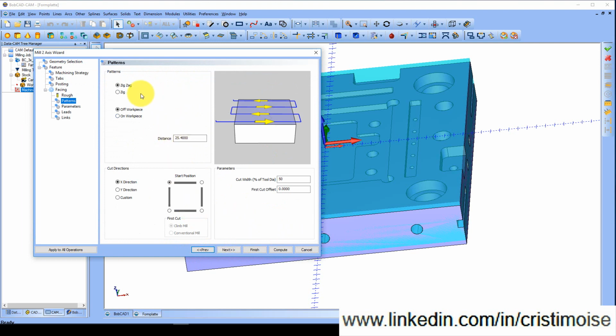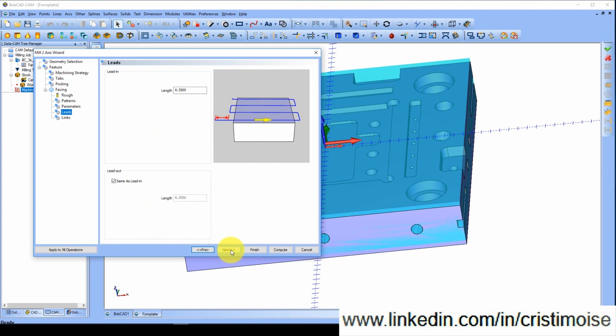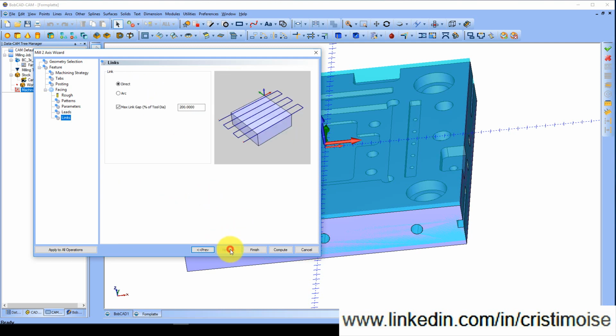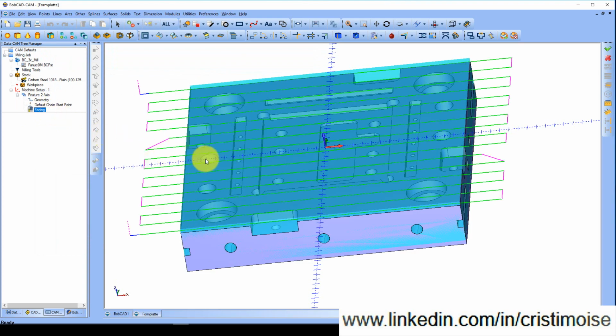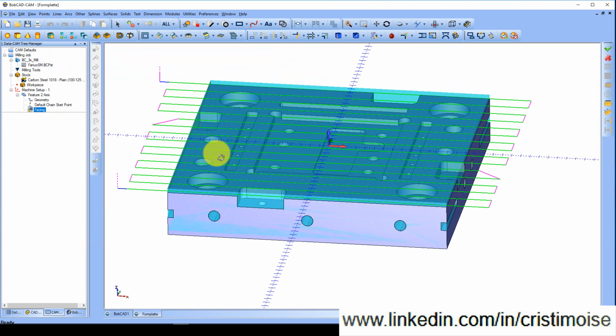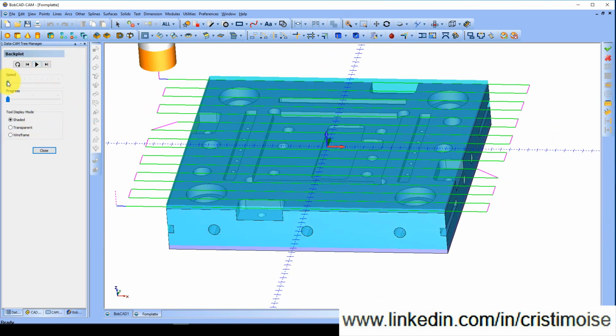The patterns of the facing, zigzag, zig. Okay. The cut direction, X, Y, and custom. It's okay. Start position. This is a good option for a facing. Bottom allowance is 0. One single step. Okay. Lead in and lead out. Length, very nice feature. Links and finish. And of course, compute. So this is my facing. Okay. Now the next step is looks good. Let's try to have a simulation.